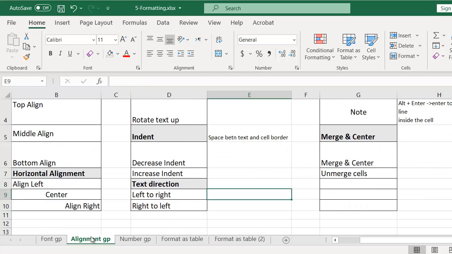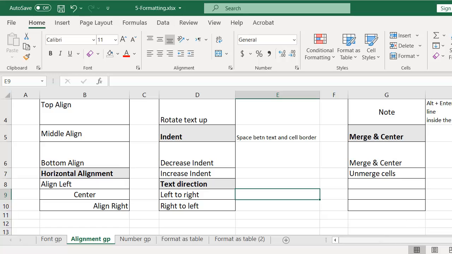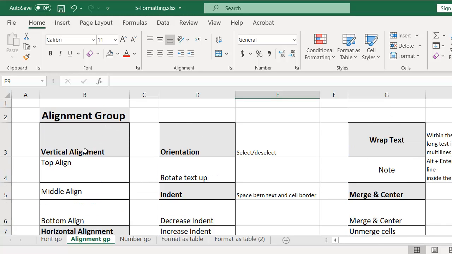Going to the alignment group, we will have several options. We will have some options for the vertical alignment and some options for the horizontal alignment. Let's talk about the vertical alignments. We have top, we have middle, we have bottom align. So this text here, if we click on the top, the text will be pushed to the top of the cell, and here in the middle it will be in the middle, and here bottom it will be pushed to the bottom of the cell.